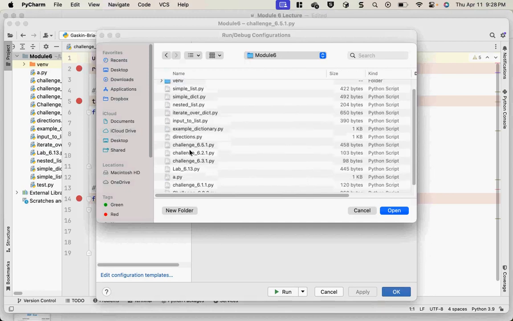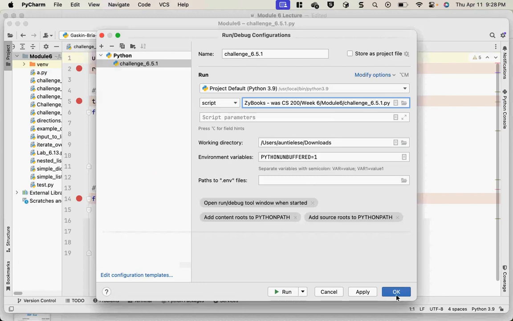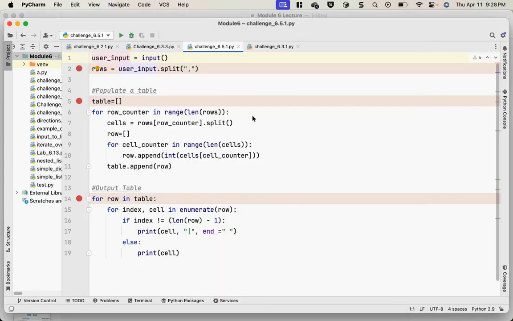There it is, module 6. 651. Okay. So I'm going to have a list. I'm going to have a user input with numbers separated by commas. And what I want to do is create a multidimensional list out of the user input that I'm going to get, and then I want to output it as a table. So I want to output it with a specific format.